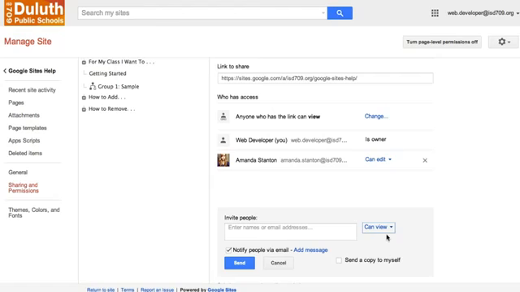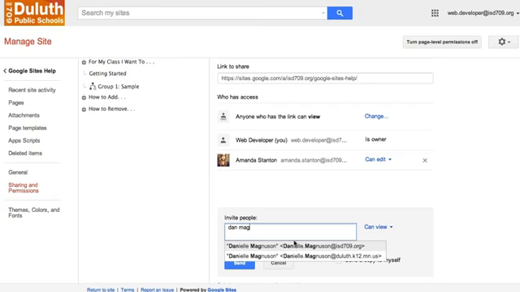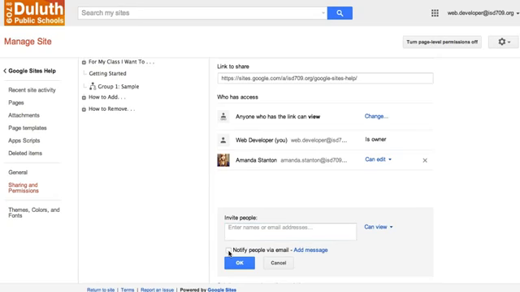Can view. It has to be can view, or again, they could edit your whole website. So if you type in just the first couple letters and the last letters of their name, they'll pop up. So it wouldn't take too long. So you'd want to type in all of the students that you're going to be including on the whole website right in this one. You could uncheck notify by email. They don't need that because you're just setting this up beforehand. So you'd uncheck that, have all their names in here, and click add, and click OK.